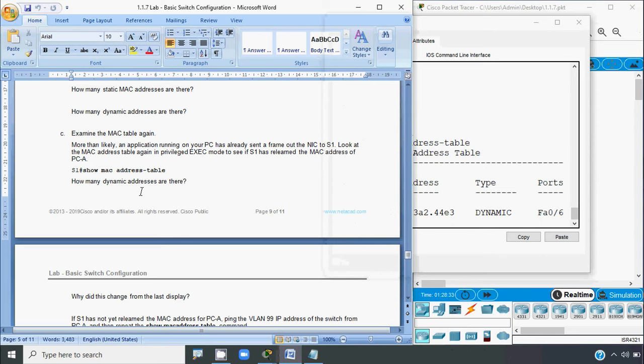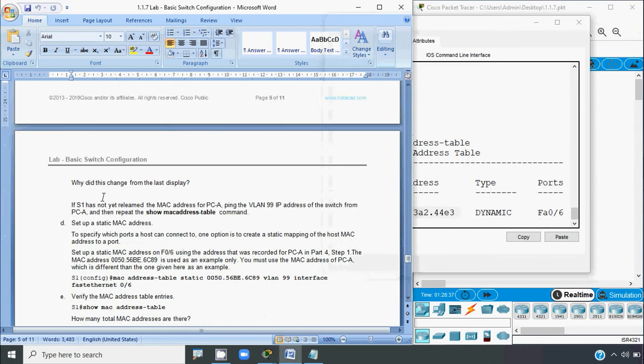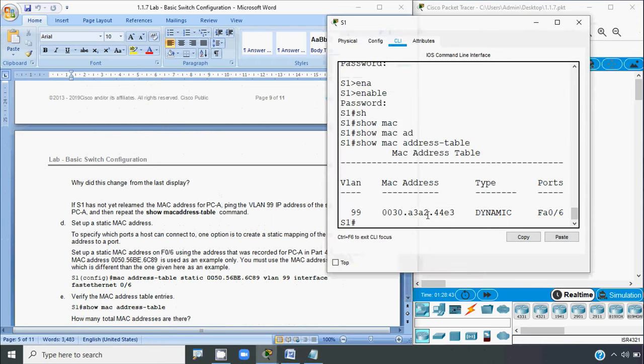So how many dynamic addresses are there? So we can see one dynamic address. Why did this change from the last display? Last time, we had cleared this MAC address table, then again we did some activity on our PC. So we have seen this MAC address again.